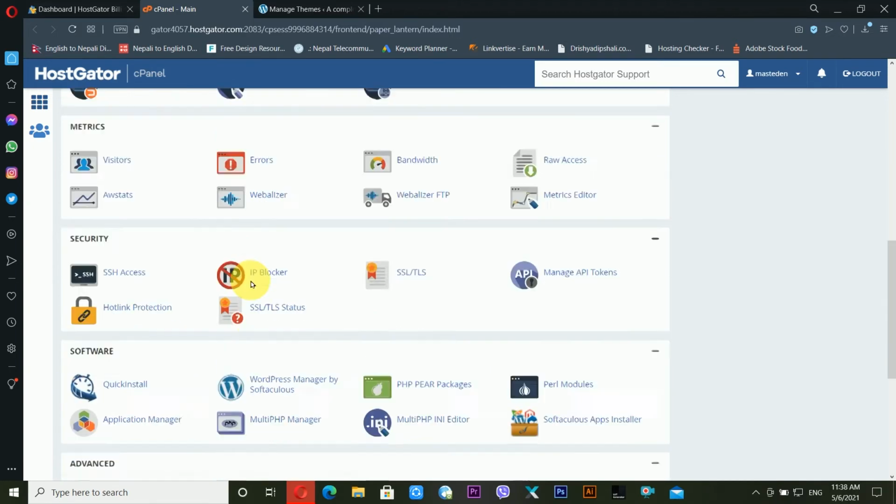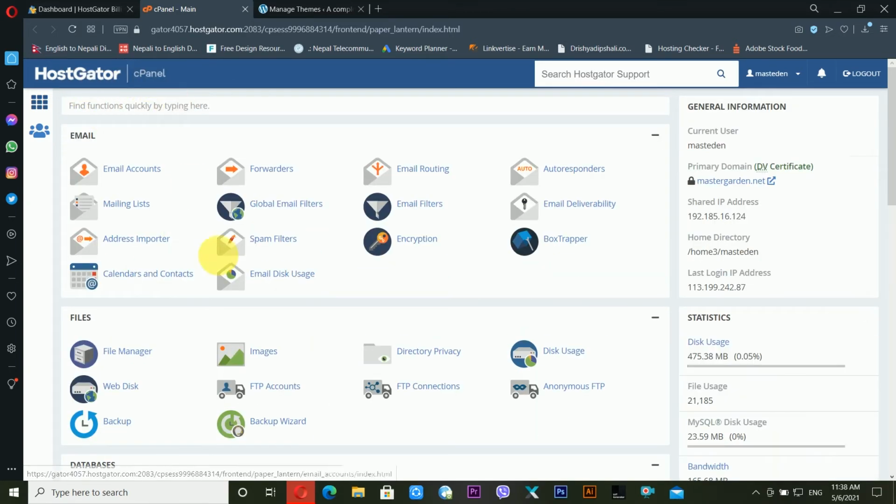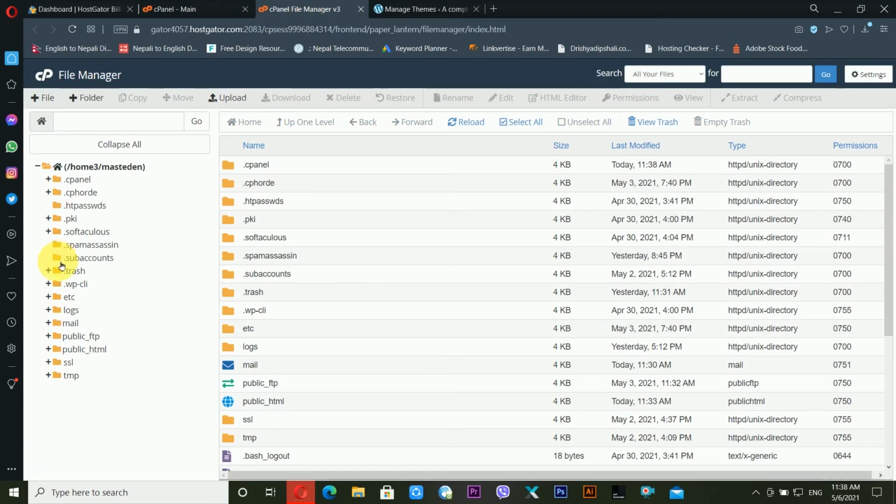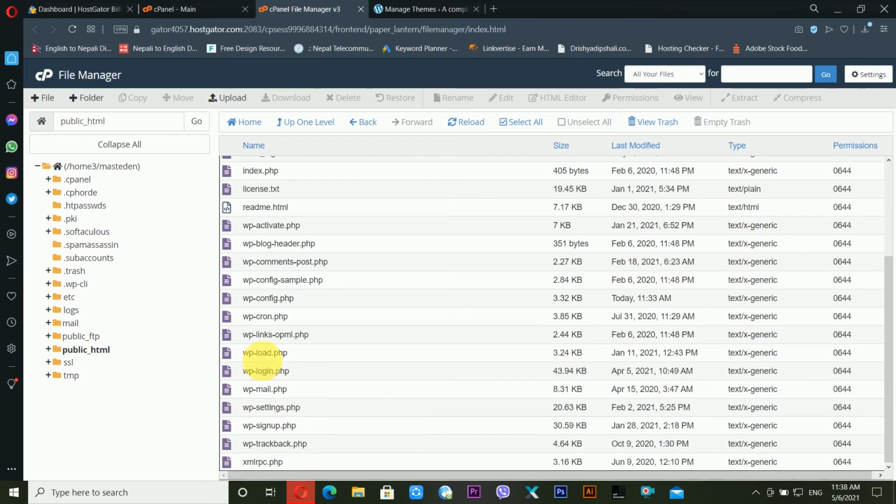There are various options available. This is the HostGator cPanel, and you have to click on file manager. Now your file manager is opening. Then click on public_html and open this folder. You can see there is one file available, wp-config.php. Click here and click on edit.